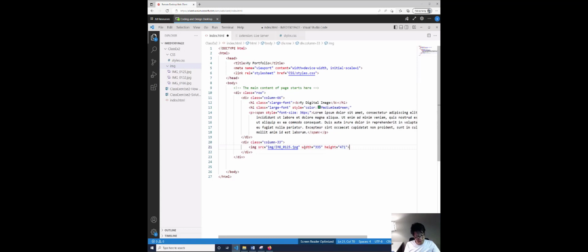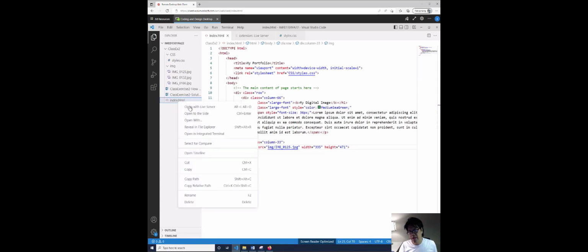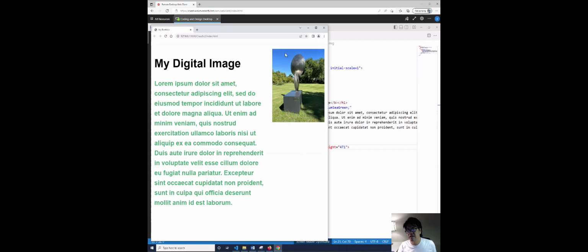So let's save this. Command S saves it. Make sure all the files are saved. I want to see this image. Click on your index.html, right mouse click on it, come down and it says open with Live Server. You see that? You install that plugin in the extensions. Click on that and it's going to open up a browser for you. It looks like this. This is the image that we just did.